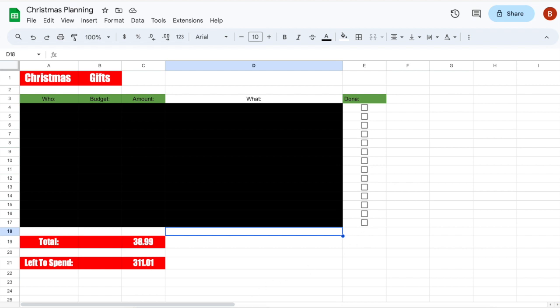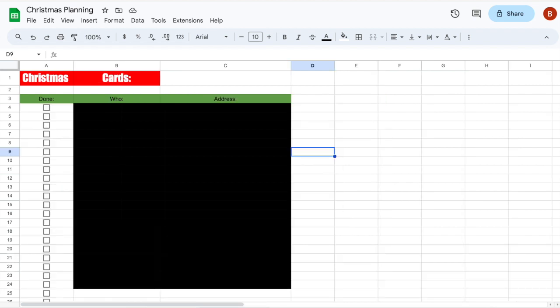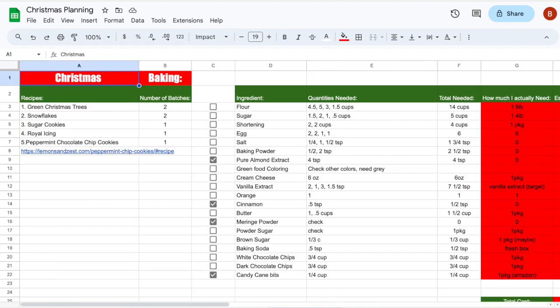I also did a tab for Christmas cards, which this I have blacked out as well. But basically it's a list of anyone I'm sending a card to and their address information. So again, I can check them off as I complete the card and know it's all ready to go. And then I just recently added this. I wasn't sure I was going to, but I thought it would make it easier to go ahead and add in the baking part of it in here, just to keep it all in one central location.